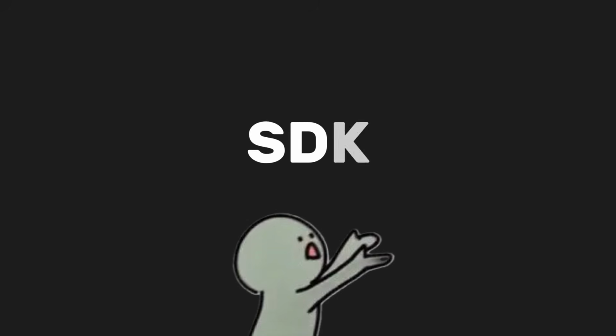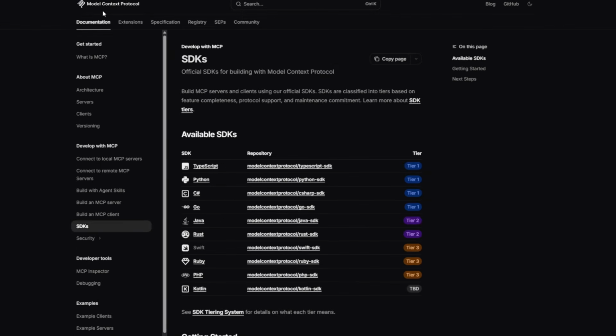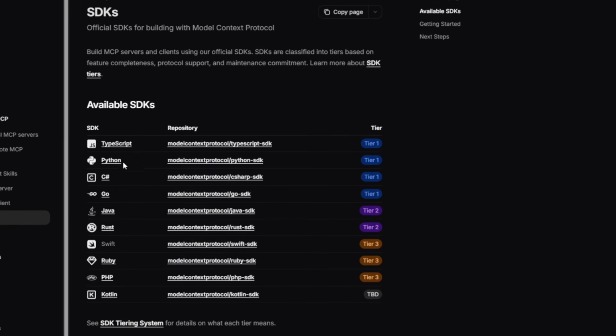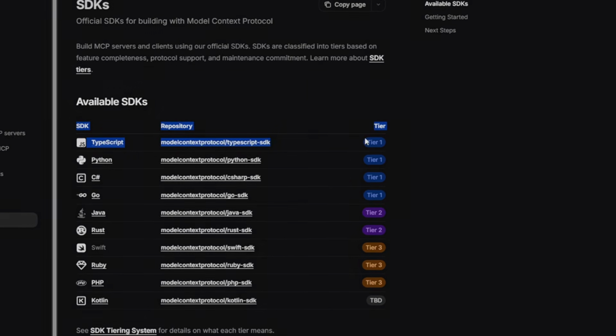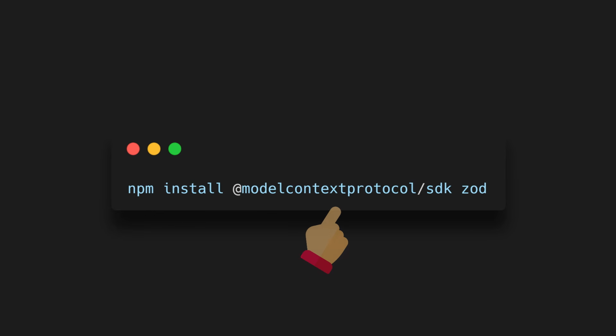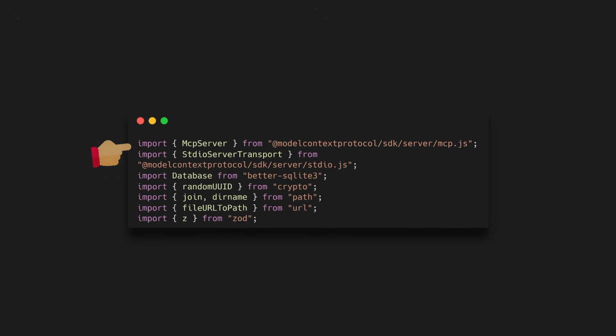First thing, we need an SDK. If you check the docs on modelcontextprotocol.io, you'll see a bunch of options. But don't overthink it, we're just going to use the TypeScript SDK. So in my terminal, I install it, and I also installed Zod. Next, I'm going to create a file called MCP server. Inside it, I imported the MCP SDK and the other dependencies we need.